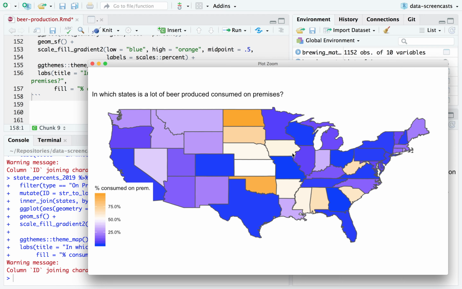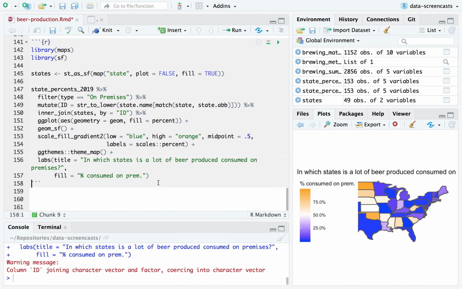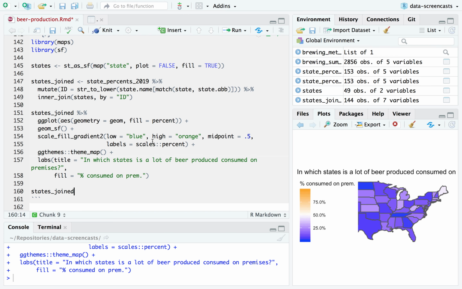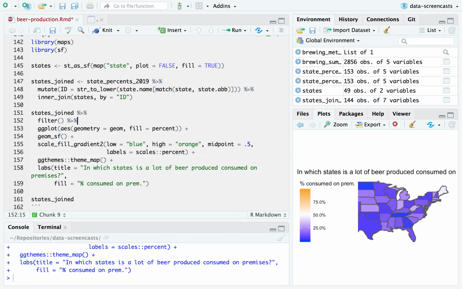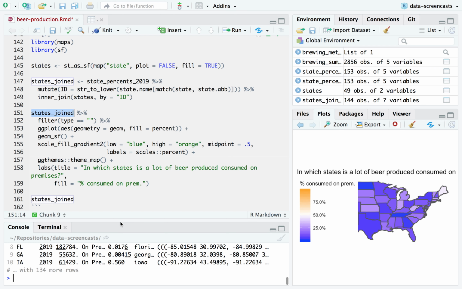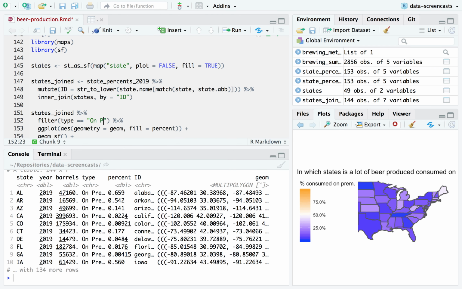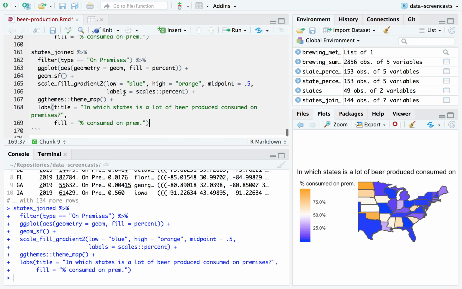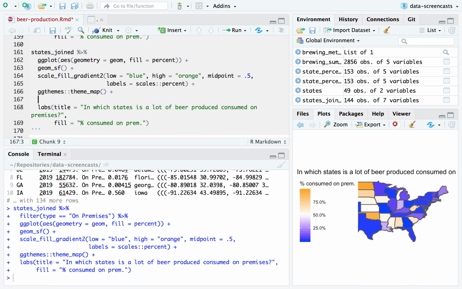Yeah, it's reasonable. You know how I also could have presented this? I could have said, I'm going to separate this. I'm going to call this states joined. Look at me neglecting all over the place. I neglected to do filter type equals on premises. Facet wrap by type.